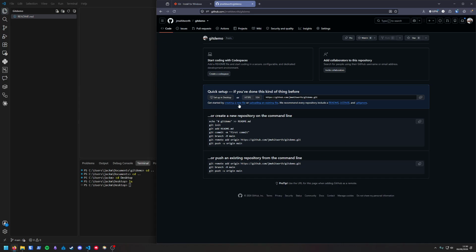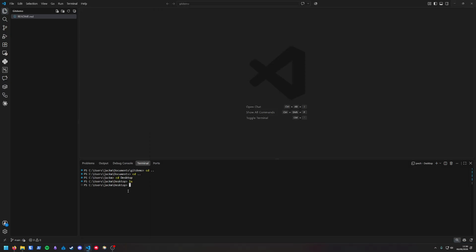And it gives me this screen. You won't have to do any of this if you're just working with existing code, but this is just how it works. So, quick setup. All you have to do is HTTPS. You can copy this link here. That's the link for this. And then you can do git clone and then that link.